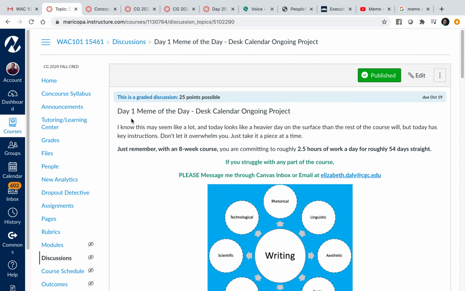At the end of the semester, you'll pull your 10, I believe it's 10, favorites into one large calendar. So you'll pick your 10 favorite memes from these assignments throughout the course, and you'll do a special project where you draw them all together. With that are the basics of the meme of the day assignments.